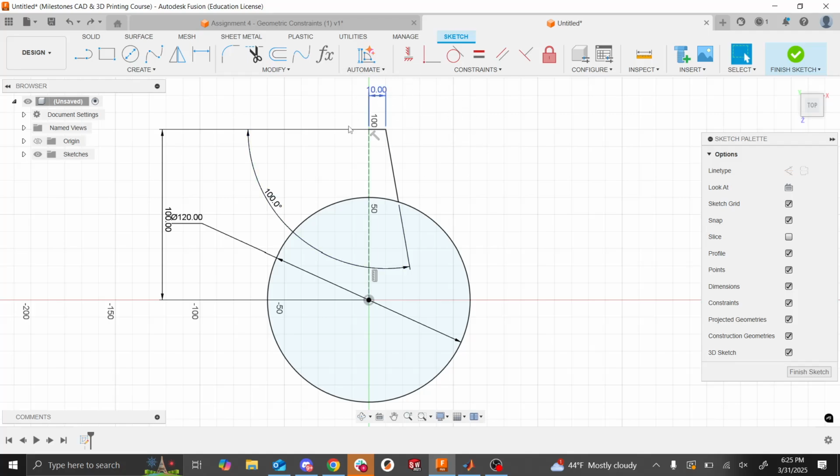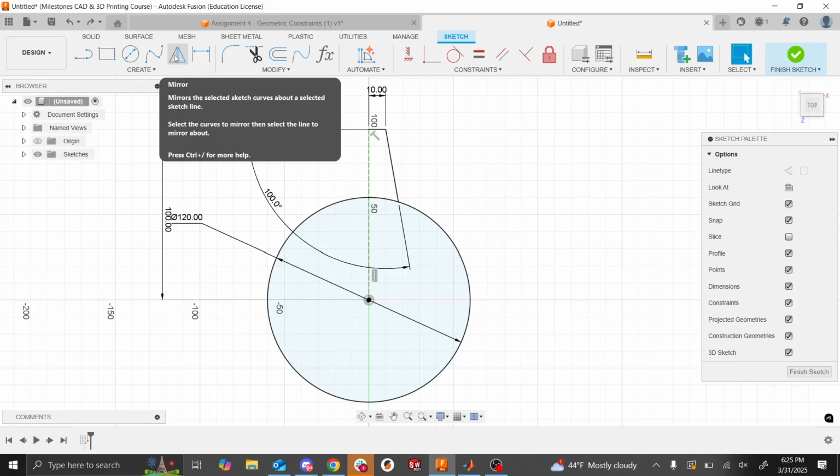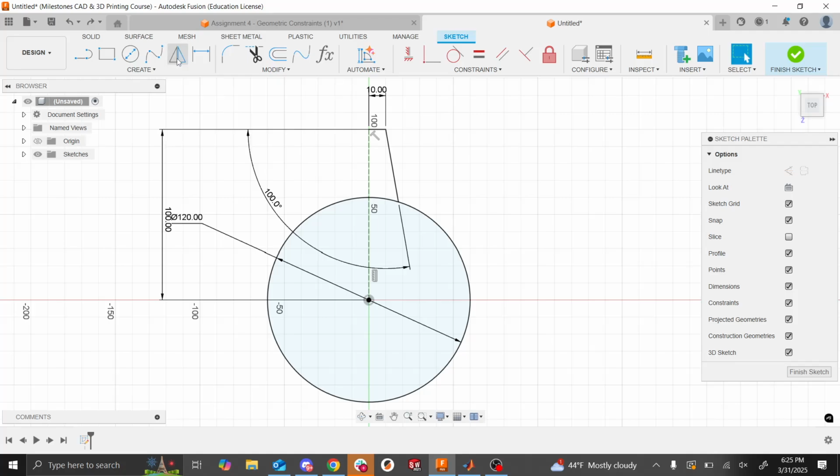To do it again, you're going to do the mirror tool. So right here, next to sketch dimension, you're going to select the objects that you want to be mirrored. In this case, it's this horizontal and diagonal line. And then you're going to select the mirror line, which is this construction line here.